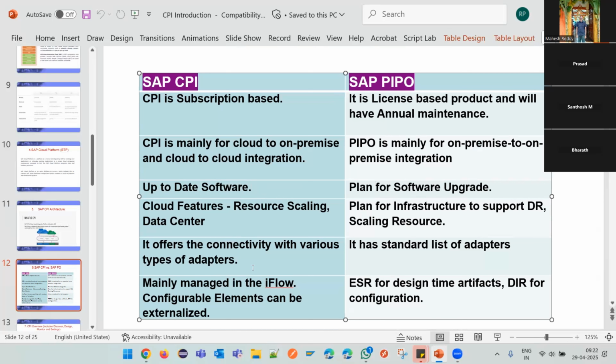At the same time, there are different types of communication protocols to connect with various systems. In CPI, there is a standard, limited list of adapters to connect with different types of on-premise applications, and everything in CPI is taken care of within the iFlow level. Whereas at the PI/PO level, there are two sections: one is the Enterprise Services Repository and the other is the Integration Directory. Under the ESR level, we are going to design.